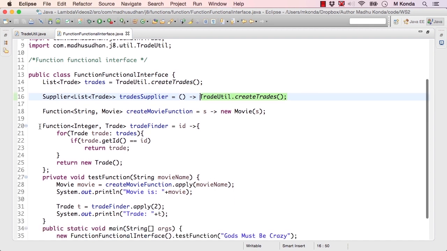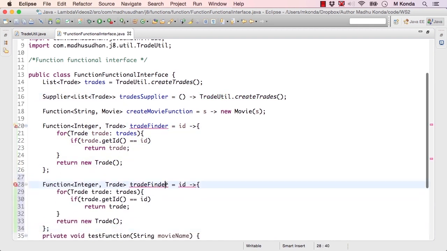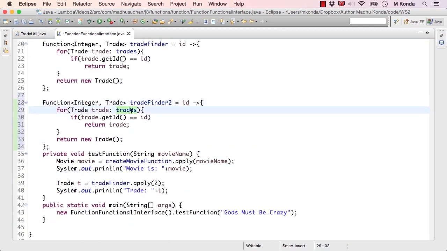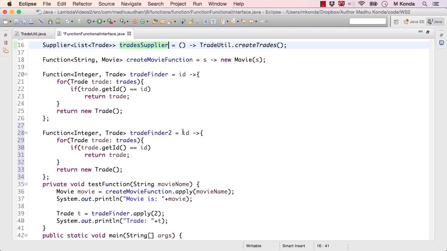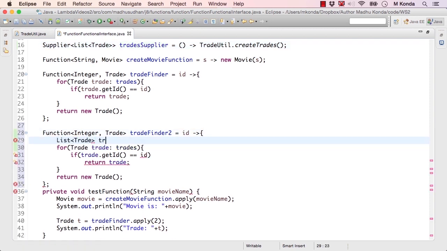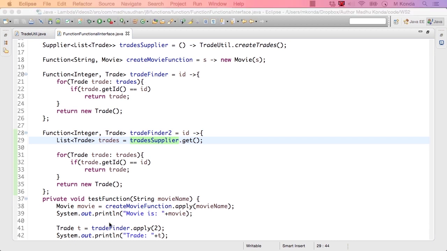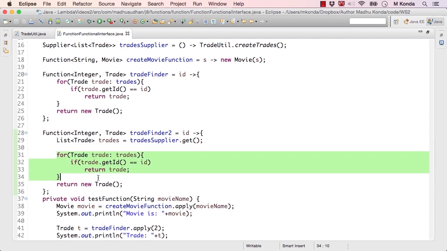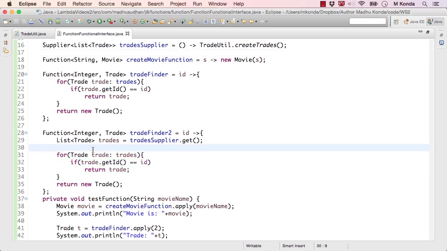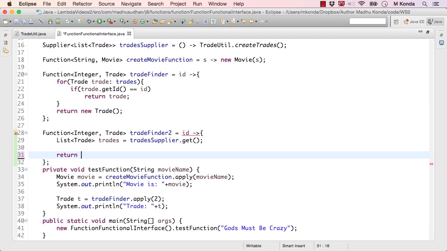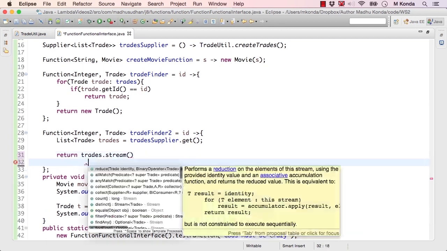Let's not disturb this one. Just simply cut and paste and create trade finder 2. So here our trades are going to be fetched from the trade supplier. So what we are doing is that we are using another function inside this functional interface. We can also do a little bit more modification. Instead of going through this for each loop, there is a sleek way of doing the same functionality using Java 8's shiny Stream API. I'm not going to go into detail with the Stream API, but for now I'm just going to show you a piece of code. We are going to return to it in due course of time.